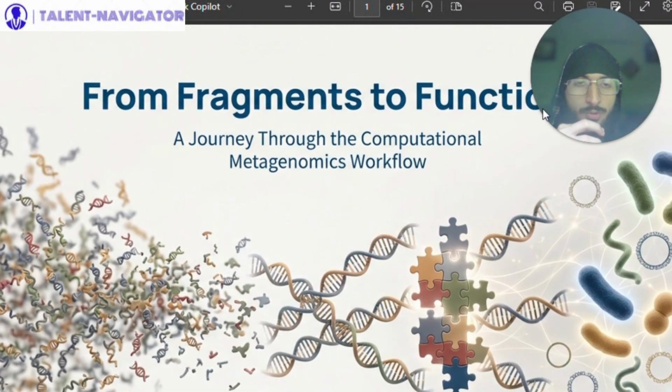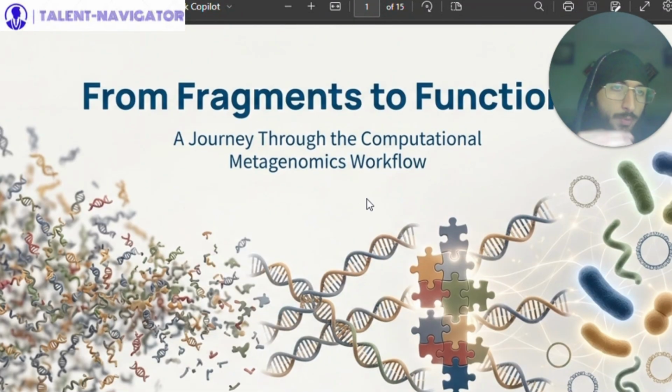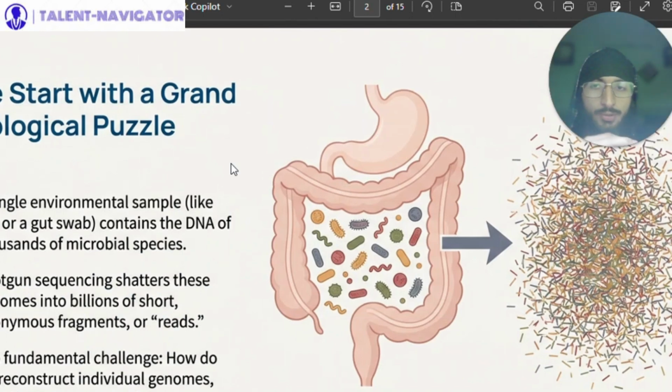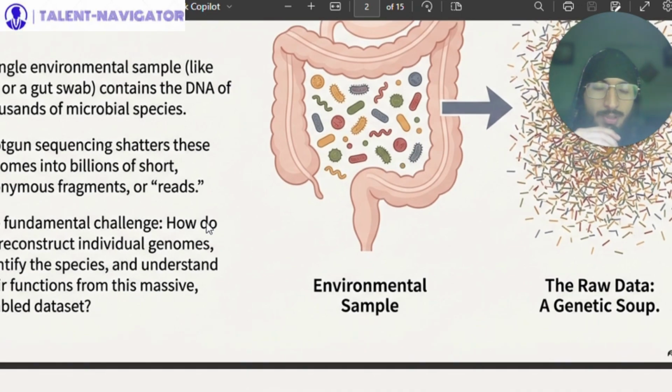Right. So, from fragments to function: a journey through the computational metagenomics workflow. We start with a grand biological puzzle. A single environmental sample, like soil or a gut swab, contains the DNA of thousands of microbial species. Shotgun sequencing shatters these genomes into billions of short, anonymous fragments, or reads. So the fundamental challenge is how to identify the species and understand their functions from this massive jumbled data set.